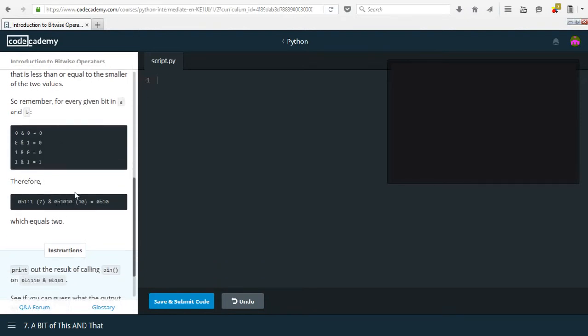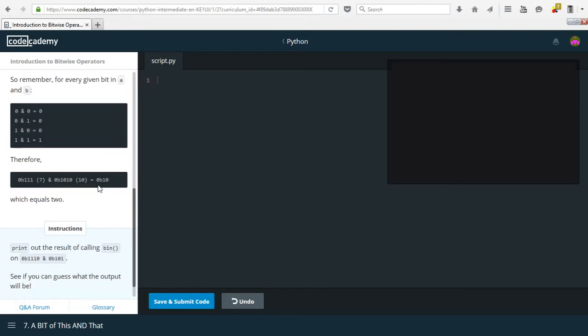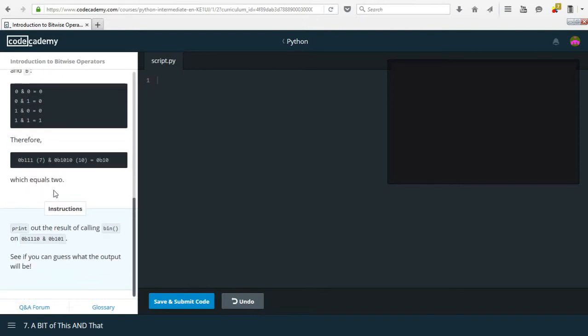Therefore, binary of 7 and binary of 10 is binary 2, as it says there. So we need to print out the result of calling binary on 0b110 and the binary of that's 5, I think, 101. So what that's going to return should be binary 101, I believe. No, binary 100, which is equal to 4.